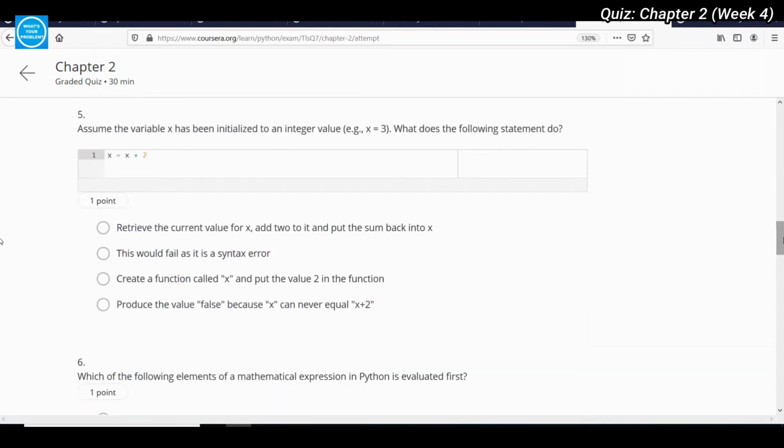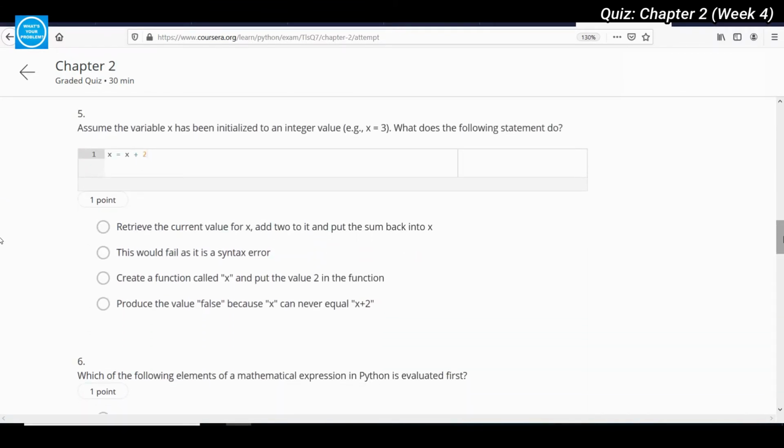Question 5. Assume that the variable x has been initialized to an integer value. For example, x equals 3. What does the following statement do? X equals x plus 2. It would retrieve the current value for x, add 2 to it, and put the sum back into x, so it's this one.